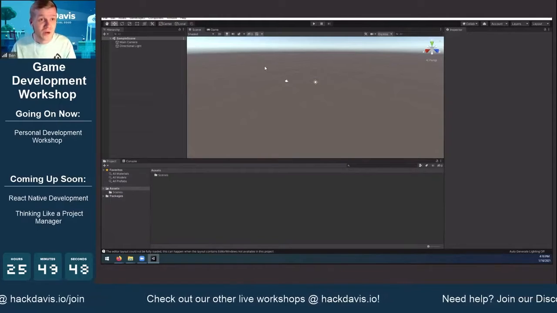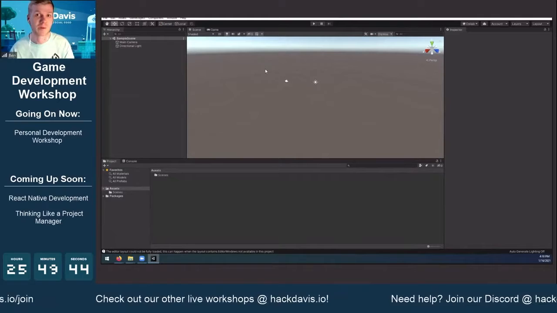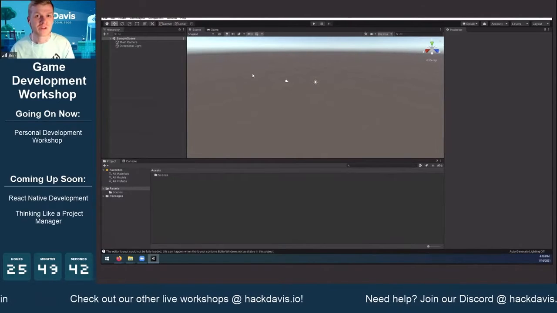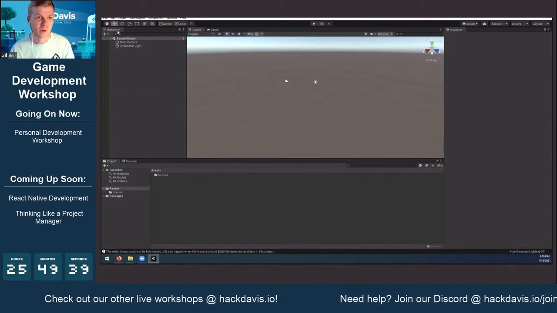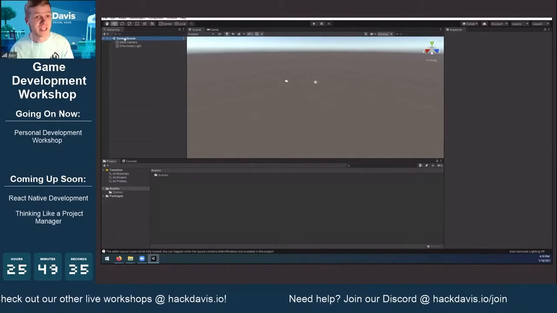And so there's a lot of different windows and things here, so I'm going to start by explaining some of them and some of the main ones that we're going to be using. So over here in the hierarchy window, it's usually on the left side of the screen, you can see the current scene that we're in.